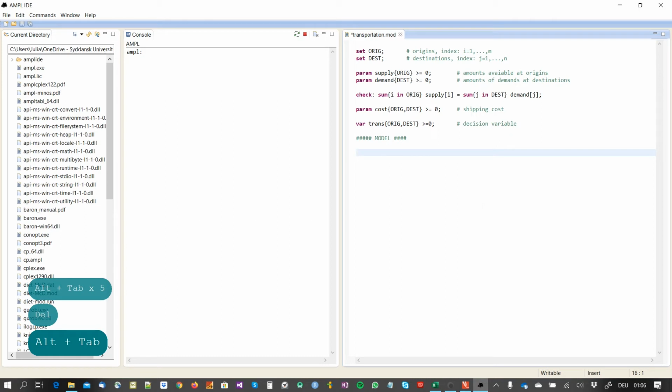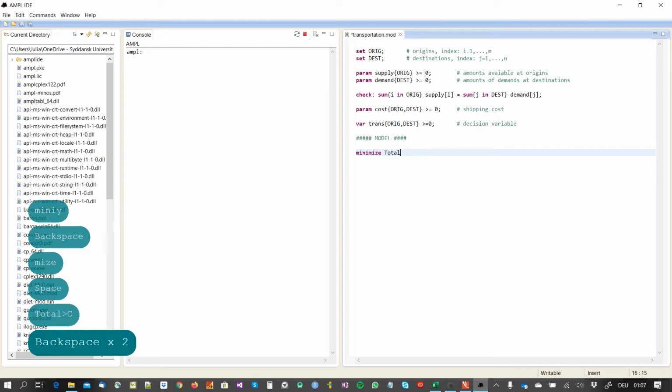So now we have defined all our input that we need and also the decision variable for our model. The first thing that we need to introduce is now the objective function, and then we would introduce the constraints of the model. We have a minimization problem, so we write minimize some objective that you can call as you like. I call it total cost. The name is unimportant. Important is that you recall what it is.